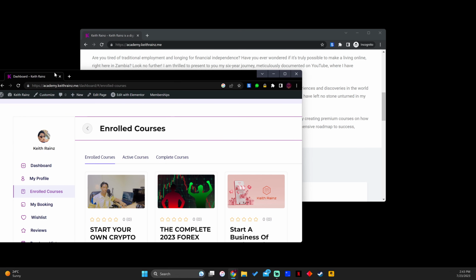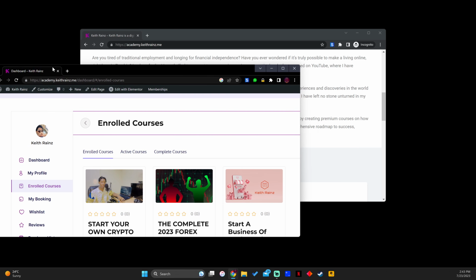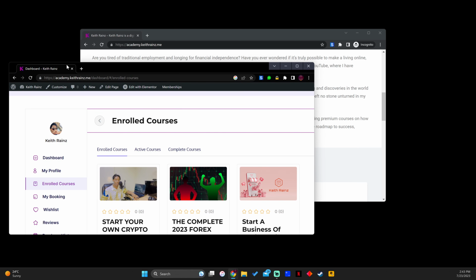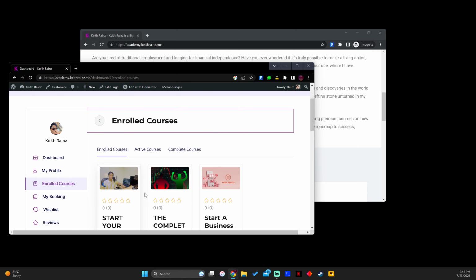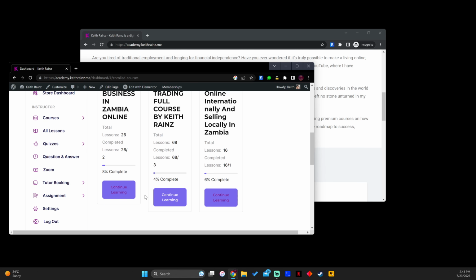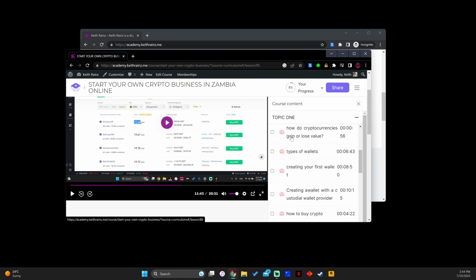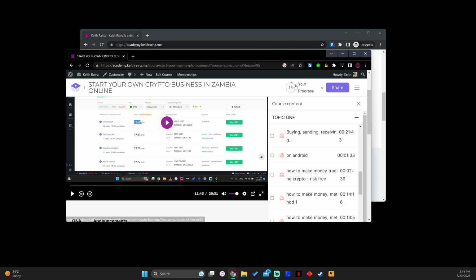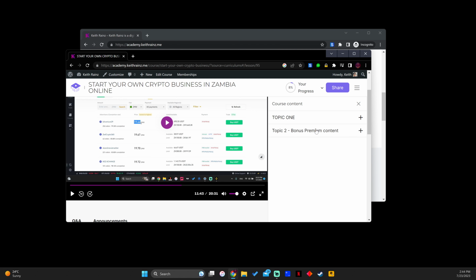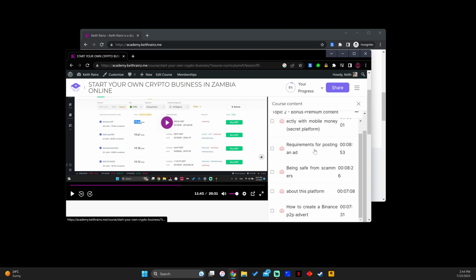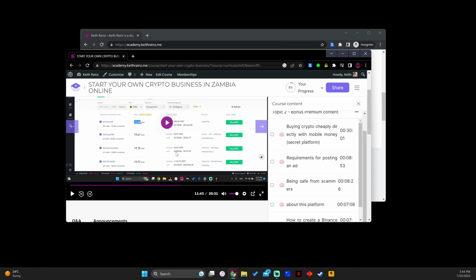This is the student dashboard, and this is how it actually looks. On your enrolled courses, you'll be able to see the courses that you've actually paid for. To continue learning, all I have to do is click on continue learning. On your left side, there's the video. Then on the right side, this is where you see the topics, the lessons, and everything else. For example, this is topic one, then you go to topic two, and these are the content.